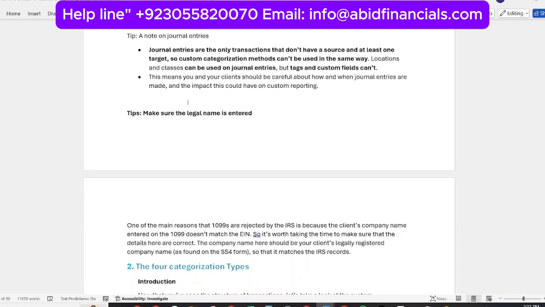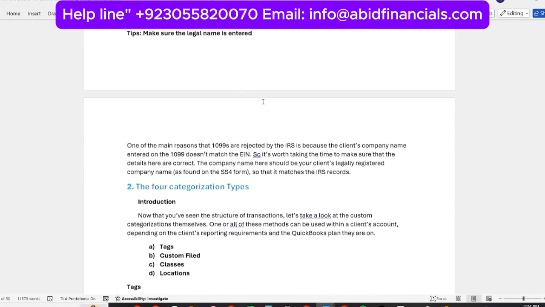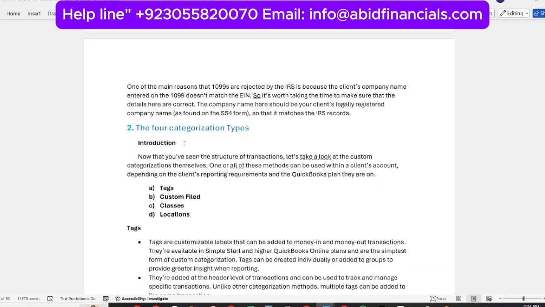This means you and your clients should be careful about how journal entries are made and the impact they could have on the custom reporting. Make sure the legal name is entered. It is one of the main reasons that 1099s are rejected.